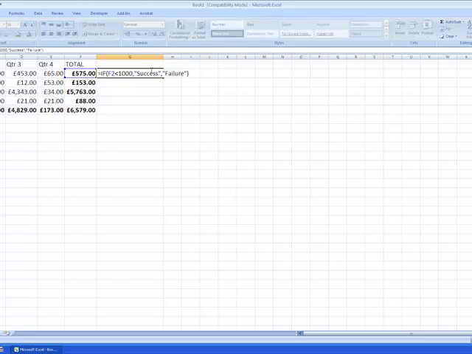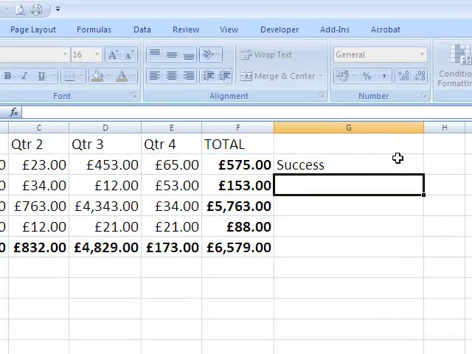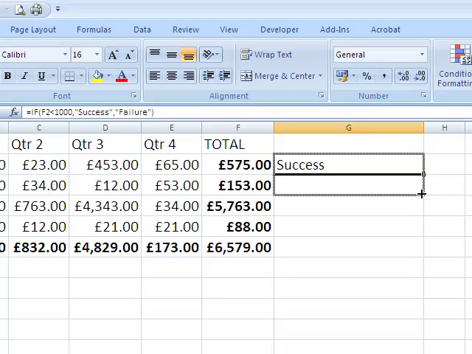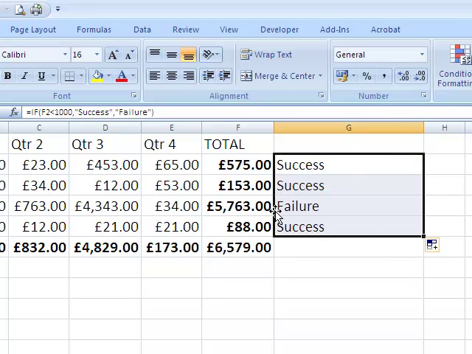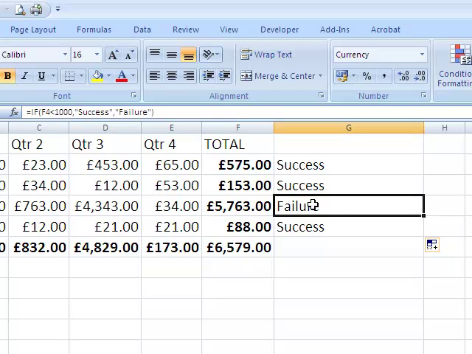So here we should expect the return for this cell to say success, and it does. If I click in that cell and drag down over the other 4, you'll see that the people who have gone to town and blown their budget come up as being a failure, where the others are all success. That is how to do an if statement in Excel.